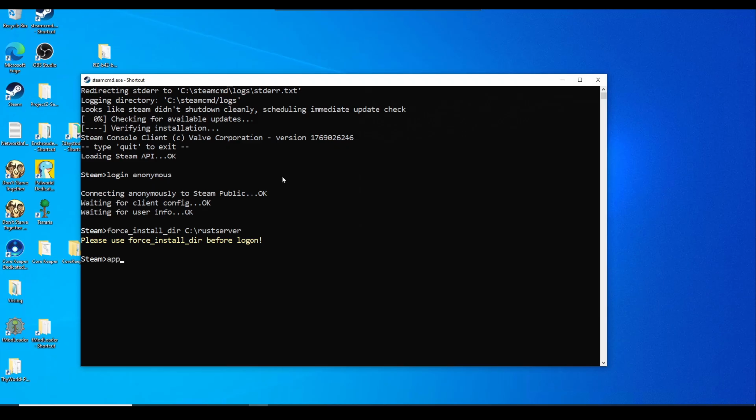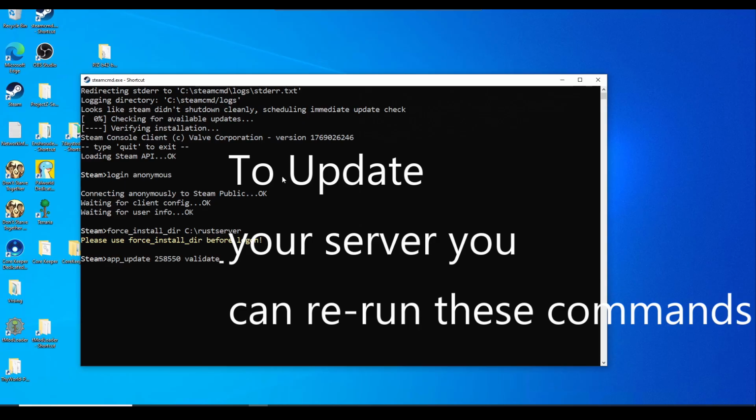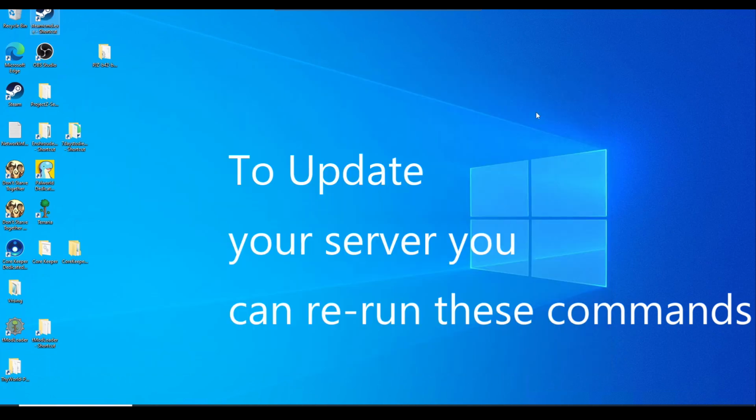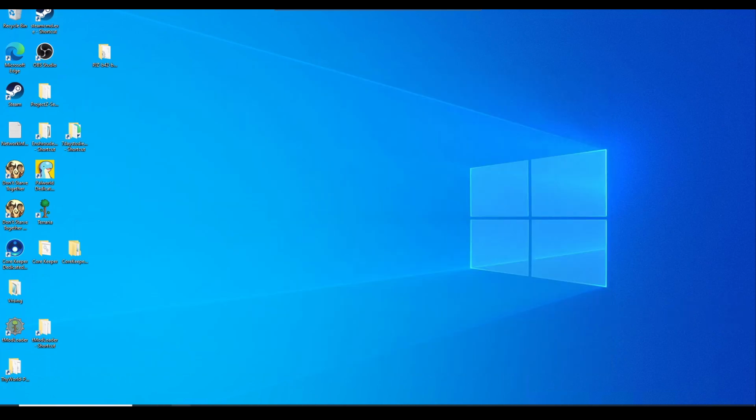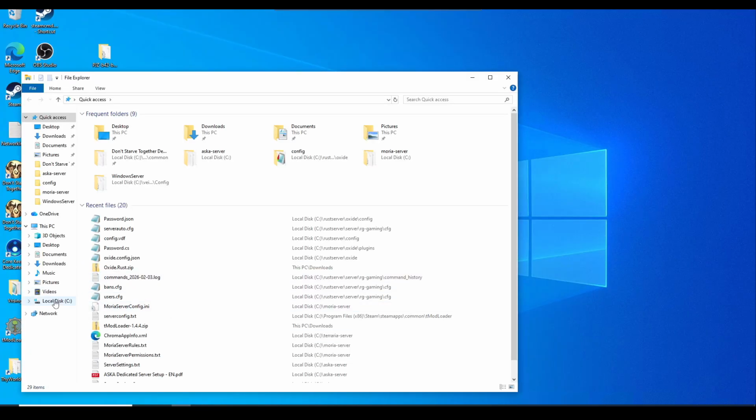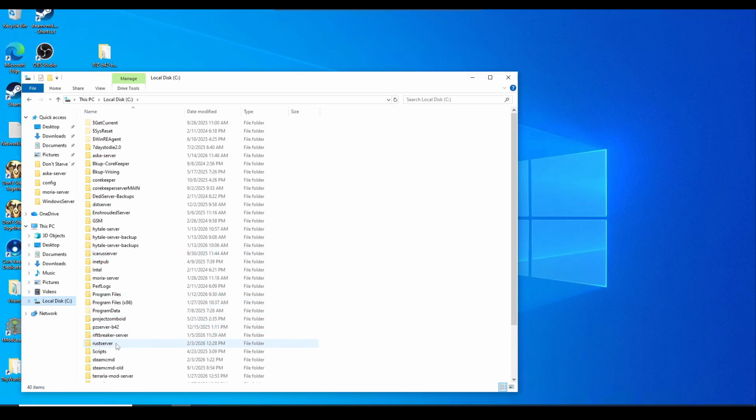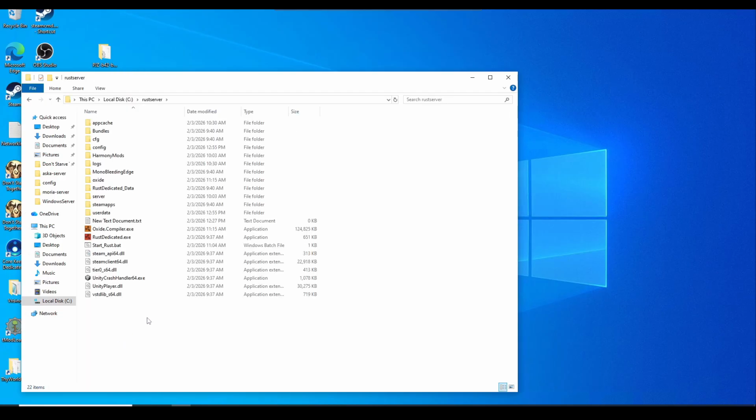Then we're going to do app_update 258550 validate. Just hit enter, and it should download and validate all the server files for you. Once you've done that, you can close out of Steam. Then we'll navigate to our C drive and into the RustServer folder. Go to File Explorer, go to C drive, look for RustServer right there. If we double click into it, you should see all these files. Disregard the Oxide, we will get into that later.